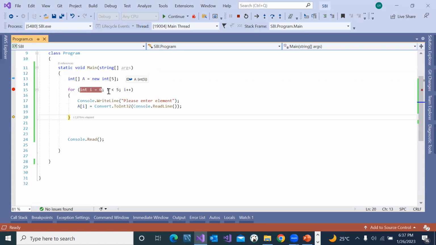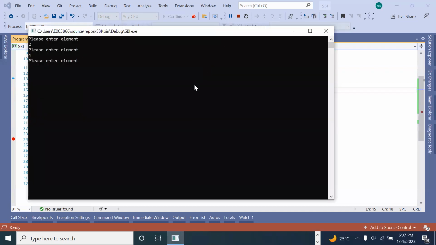In the same way, it will ask you to enter 5 different elements. All those elements will be filled into this. It will ask you to enter third element. 6. Fourth element, 8. Fifth element, 10. Now see.